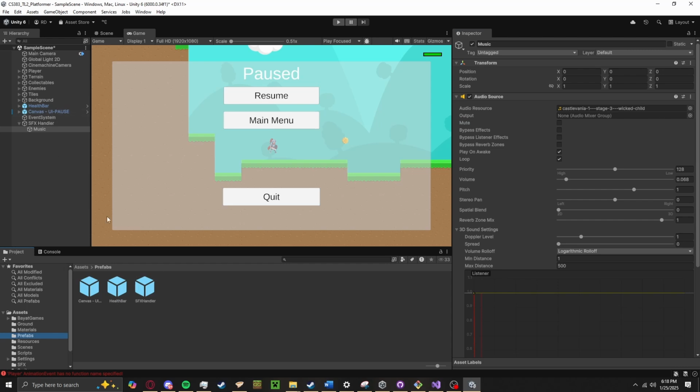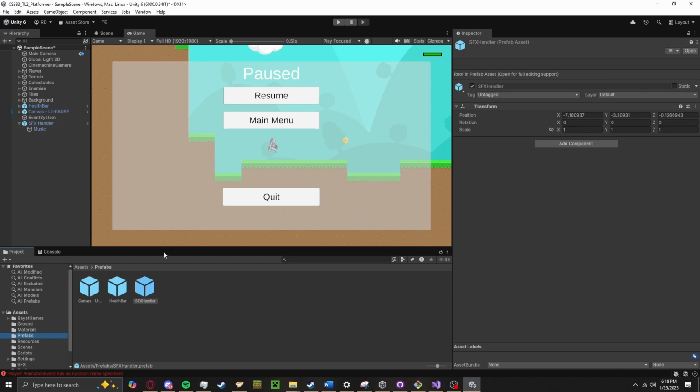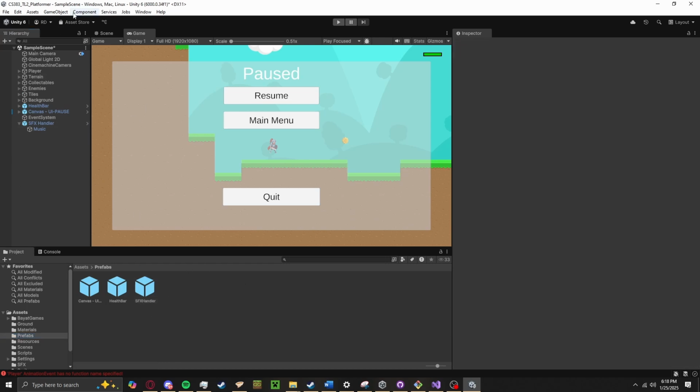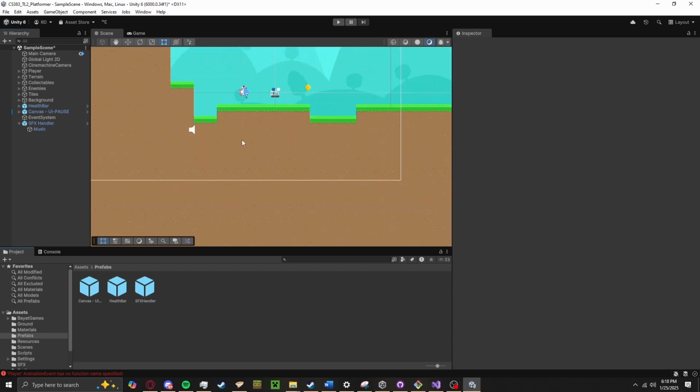Make a prefabs folder similar to this one, and then drag this into here, and it'll make a new prefab so that in any scene at all, you could just drag it straight in and it'll know what to do.